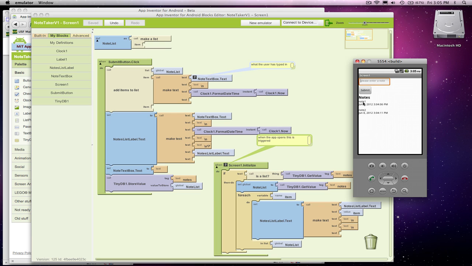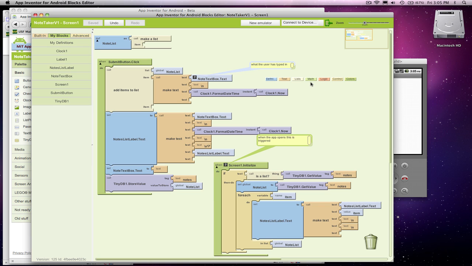But let's see, are they in the right order? I think actually they're not in the right order. So let's think about why that's true. Let's look at our blocks. When we add new items, we did reverse the order of how we displayed things. But you'll notice we always add the items to the end. So our order in the variable is note 1 and then note 2, even though we show note 2 first when a new one is entered.